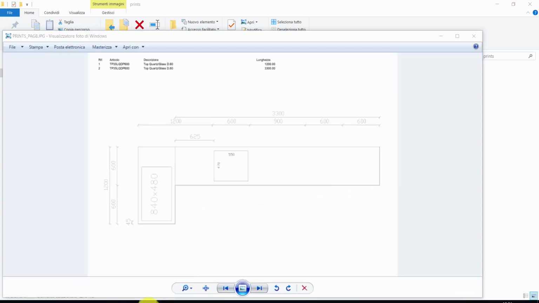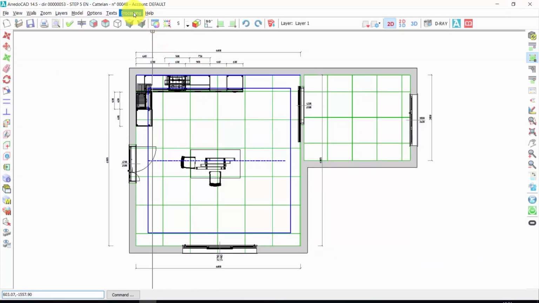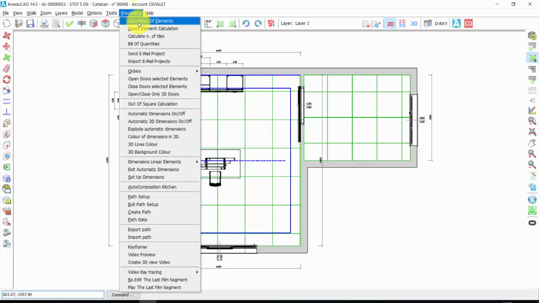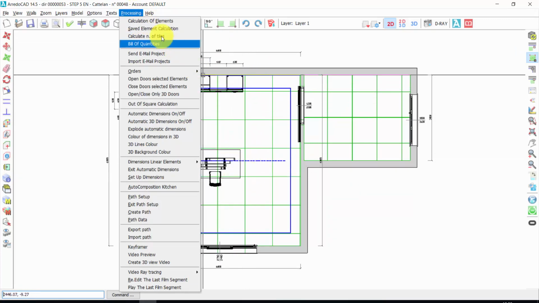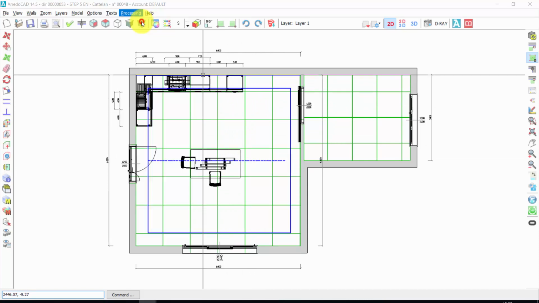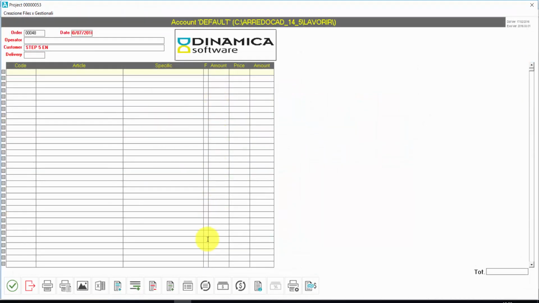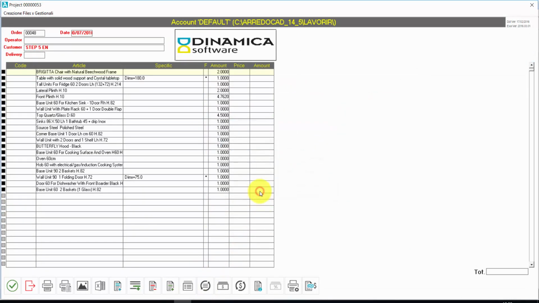Okay, let's go back in ArredoCAD. ArredoCAD automatically creates also the list of all the elements, the furnitures that I have used for my project. So I click on Calculation of Elements. I have to update the list. Okay. And here I have the description of all the articles, the quantities.